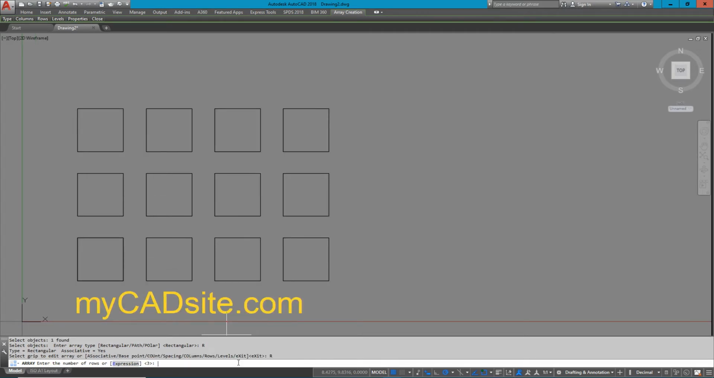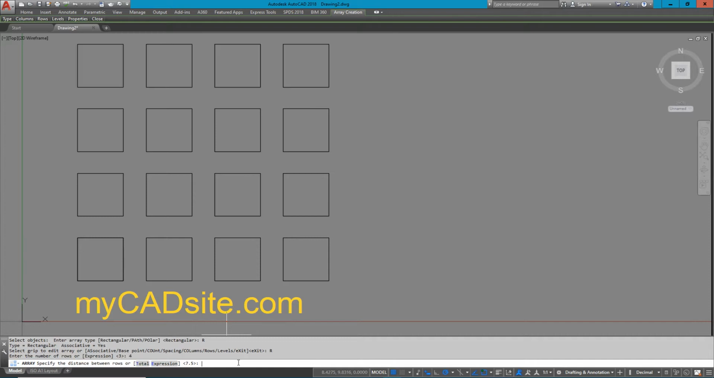So I've got to type in C for count, and this is where I can tell it how many rows I want and how many columns. So rows, they go up this way. So I'm just going to say I want 4 rows, press enter, and now however many columns I want, let's just say 5, and now the spacing.